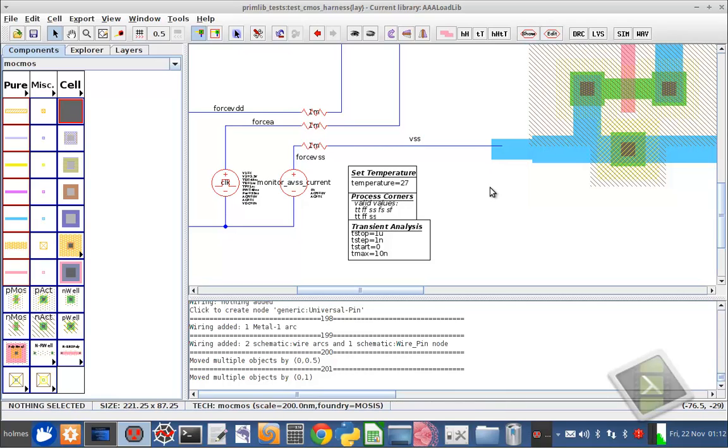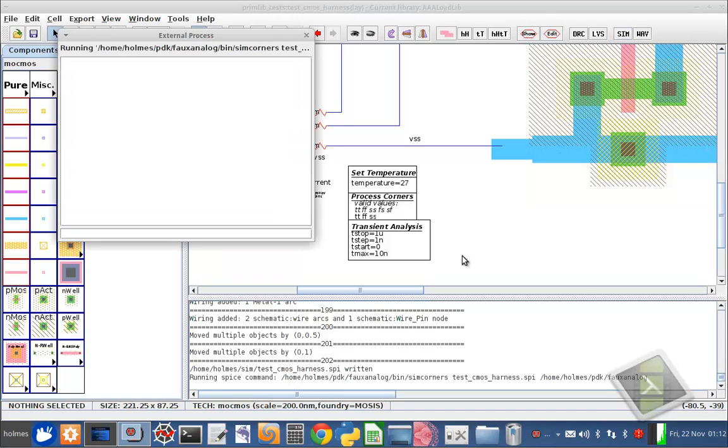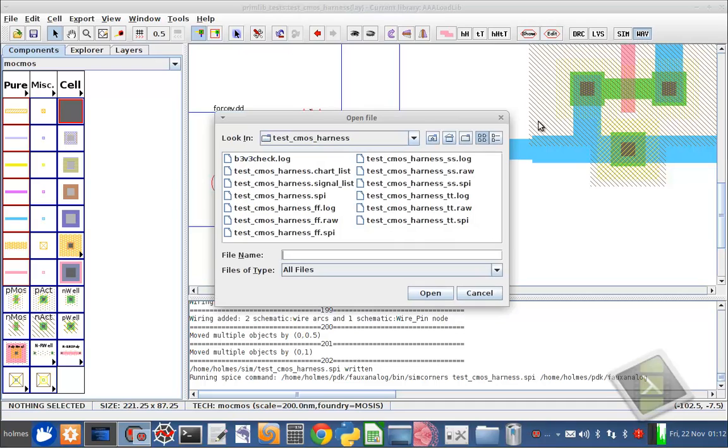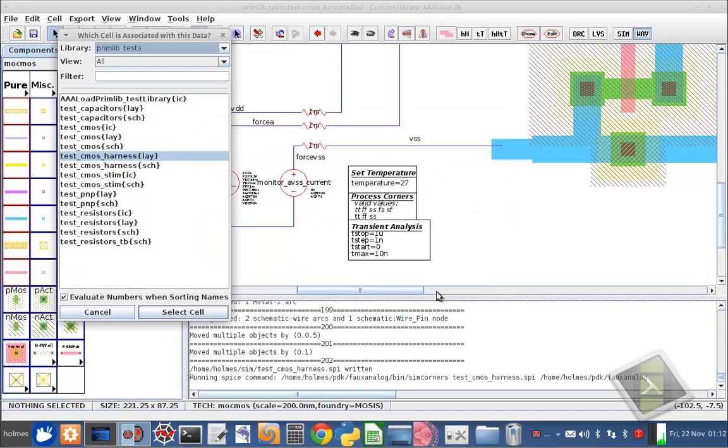And so that's pretty much it. I can run a simulation. Everything works as it does in the schematic. I can look at my waveforms and any of my signals and waves that were saved are managed between the layout and the schematic as well.